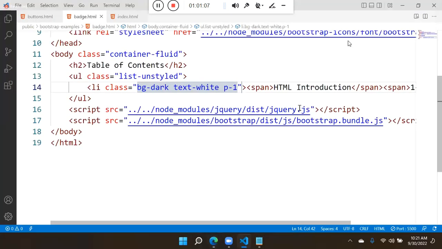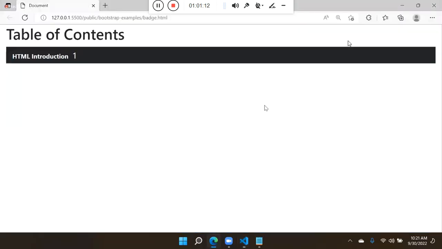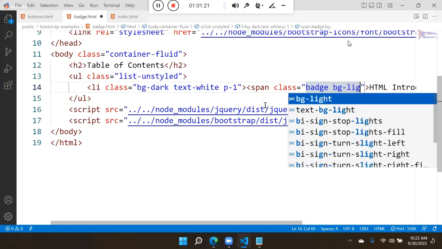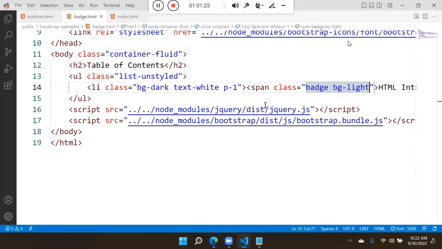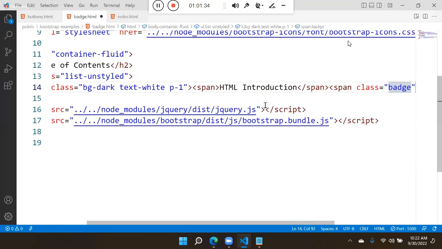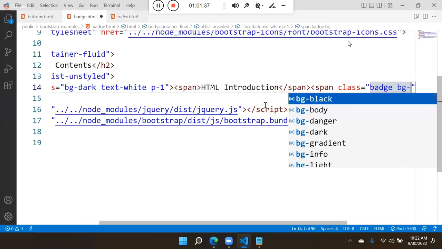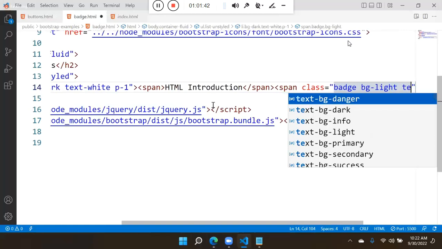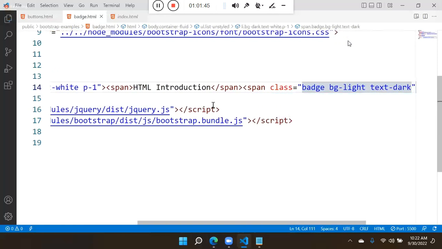To highlight that one, for that span we are using a class called badge. Then it will highlight that one, but color is not there. What we will do is bg. I give bg-light. Then it will display, not for this one, but for another span. For this span we have to use the class badge, and here I will give bg-light. Then it will display in this way. And text-dark, and it will display like this.